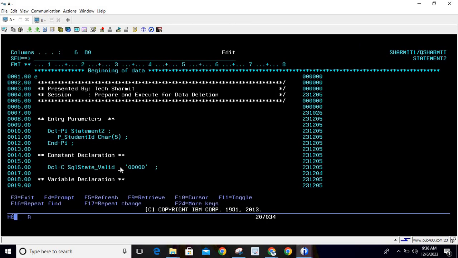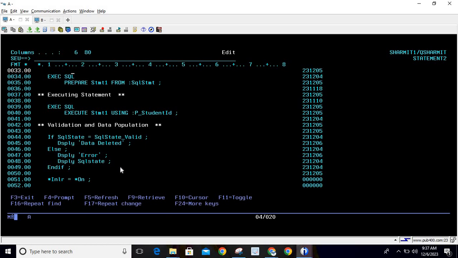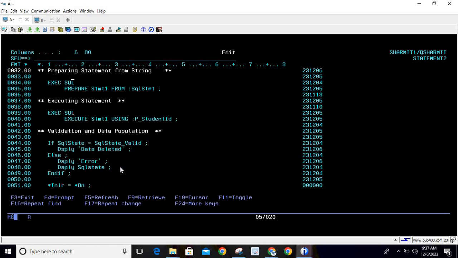So here I'm just declaring the SQL state underscore valid. Then I have declared one variable SQL stmt of character. So we have discussed till line number 30. Okay, so this query is ready, means this string is ready. Then we are preparing the statement from the string. For that you just need to write exec SQL prepare stmt from SQL stmt string. Okay, so it will prepare the statement. Once the statement is prepared, then we will execute it.